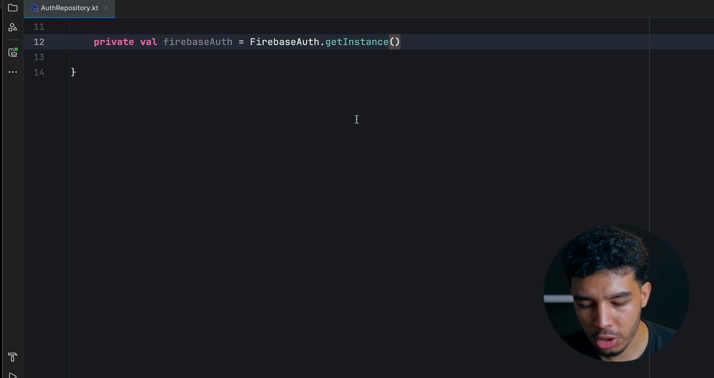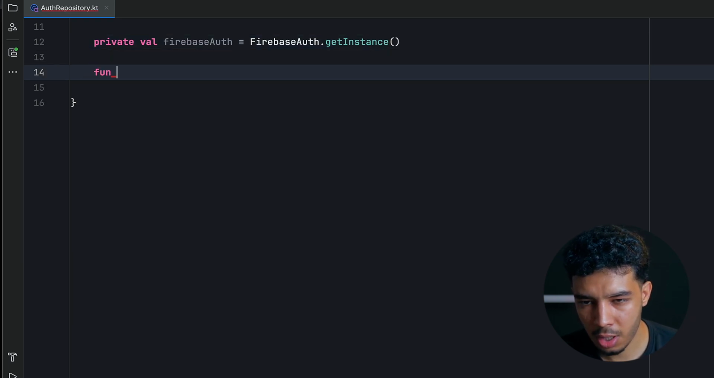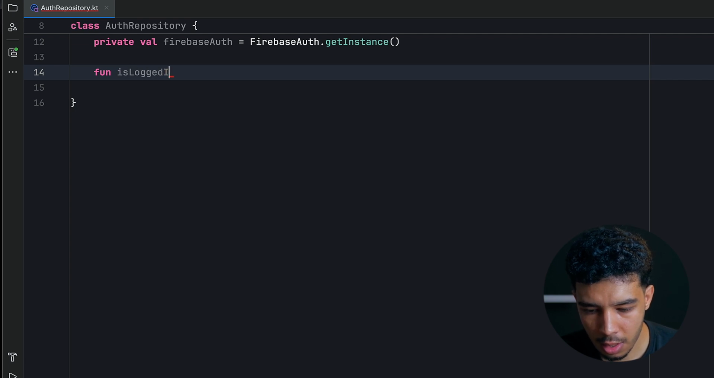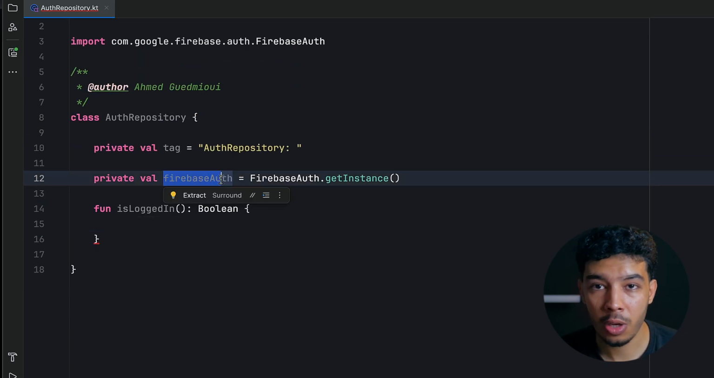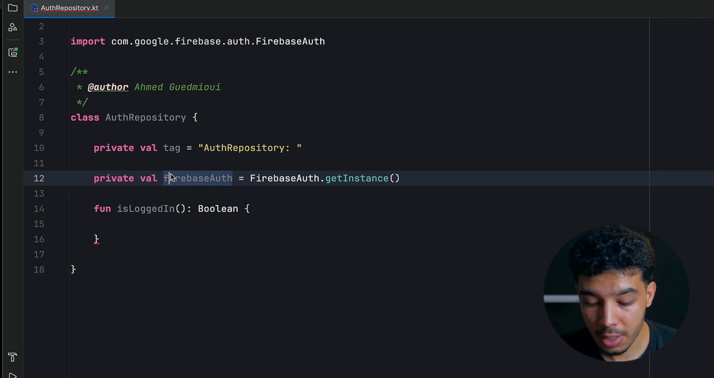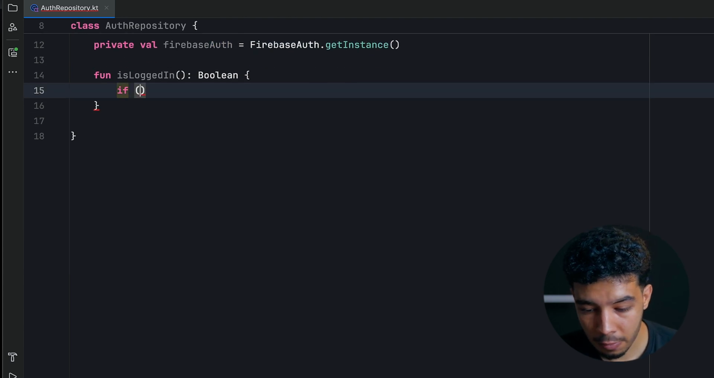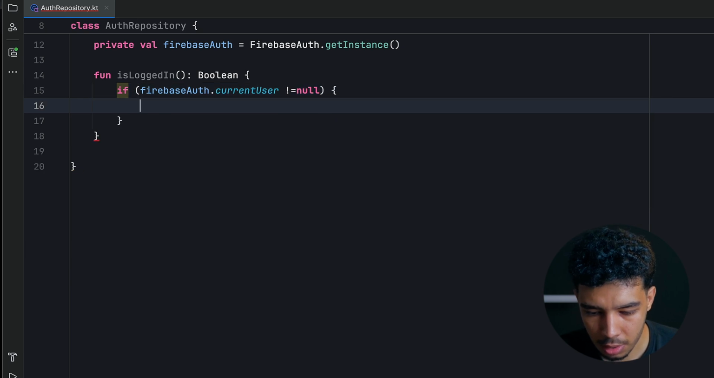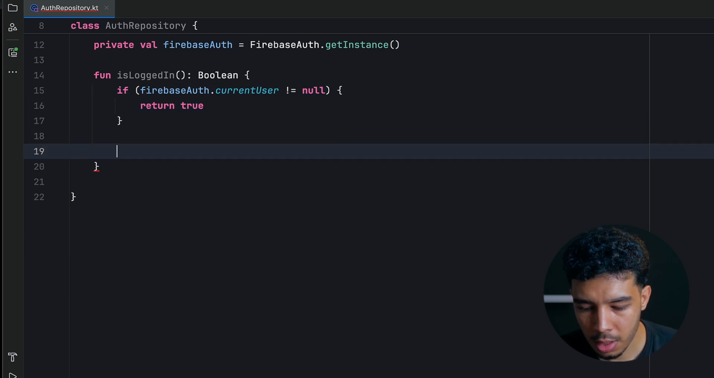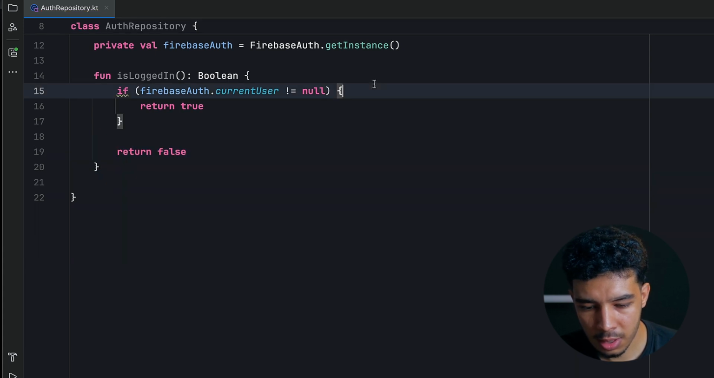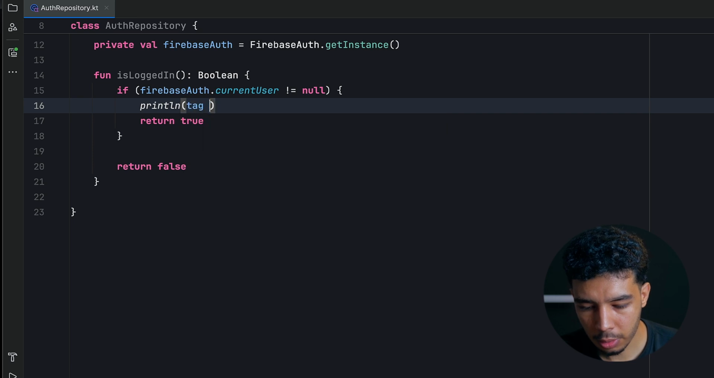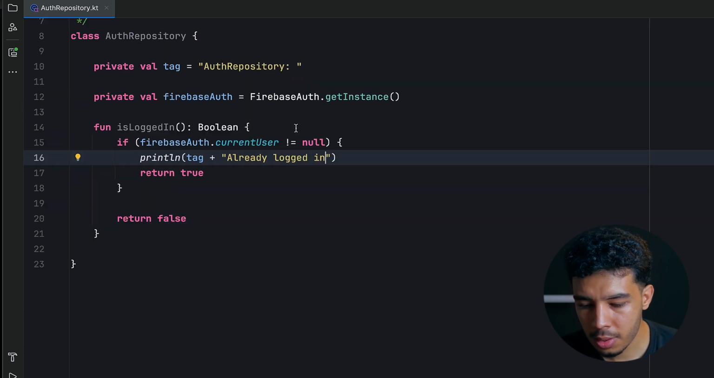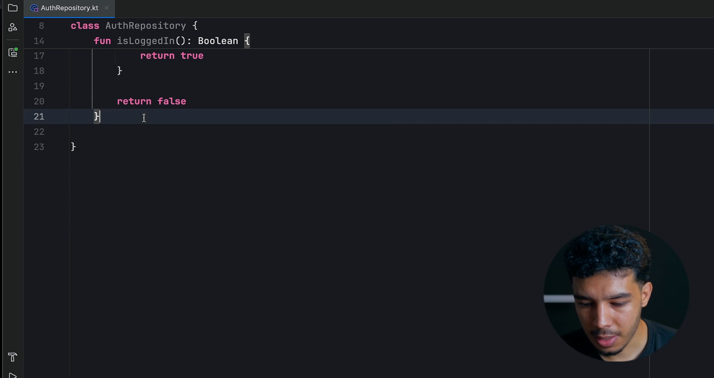So the first thing is we want to check if a user is already logged in or not using a function that is called isLoggedIn, and that returns, of course, a boolean. And simply, this instance of FirebaseAuth will handle everything for us. So we don't have to do anything. Everything is inside this one. So it's going to be if firebaseAuth.currentUser is not null, then we are actually logged in. And then we can return true. And if we are not, we can return false. And we can definitely just print this. So println TAG plus and then already logged in. So this is how we check if we are logged in. Really simple. Next thing is actually registering an account.